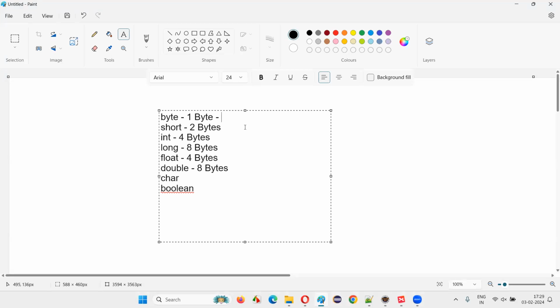Coming to byte, 1 byte is equal to 1 × 8, that is 8 bits. Whereas short is 2 bytes, that is 2 × 8, 16 bits. Then int is 4 × 8, 32 bits. And long is 8 bytes, that is 8 × 8 is 64 bits. Then float is 32 bits and double is 64 bits. So these are the different sizes of the different primitive data types we have in Java. Coming to the current question, what is the size of short primitive data type in Java? That is 2 bytes, which is nothing but equal to 16 bits.